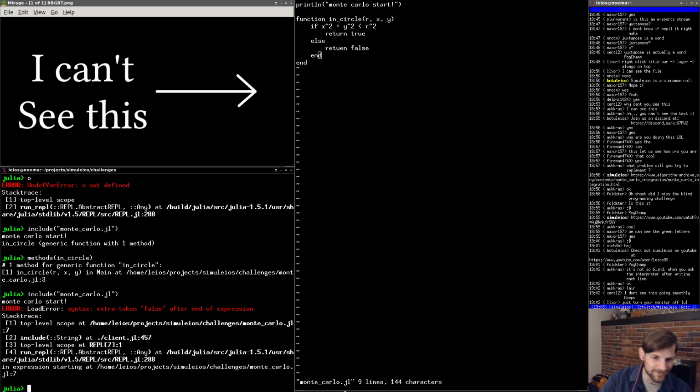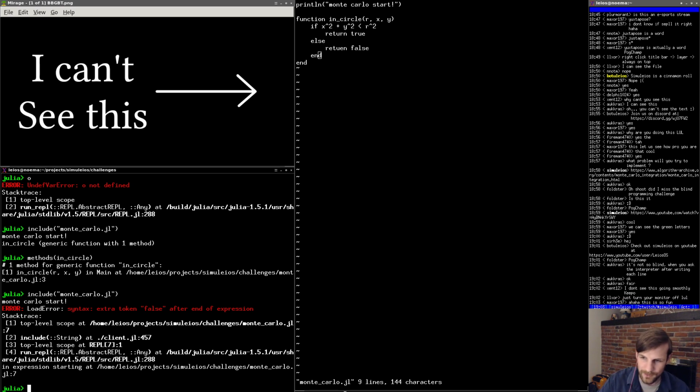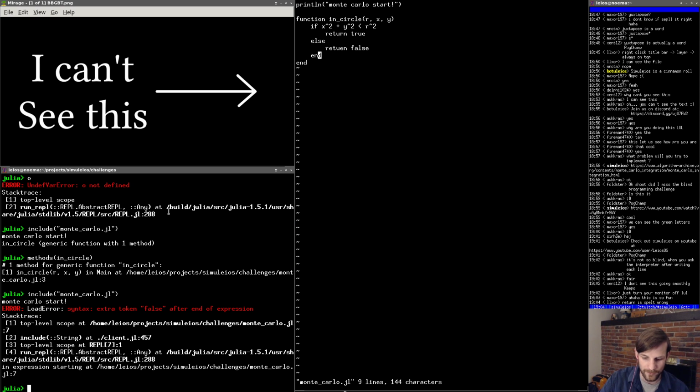No! Extra false after end of expression. Dag nabbit. Okay, so I have no idea what went wrong. Absolutely no idea what went wrong because I can't see any of the code I'm typing. So what do I need to do in this case? I'm going to go to, because I know I just started, in circle. I'm in the wrong terminal. I'm going to go to in circle.